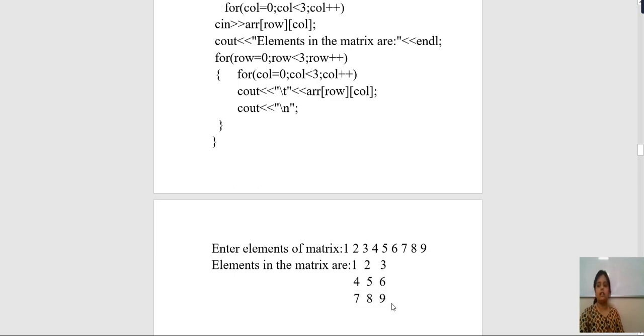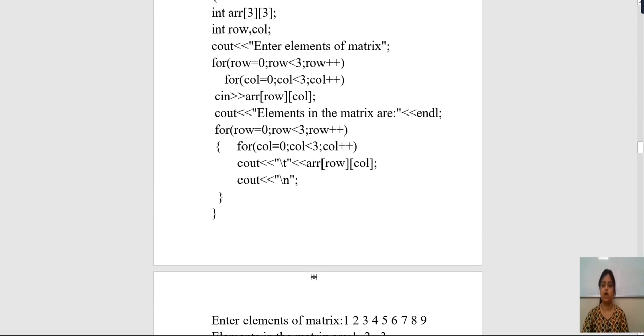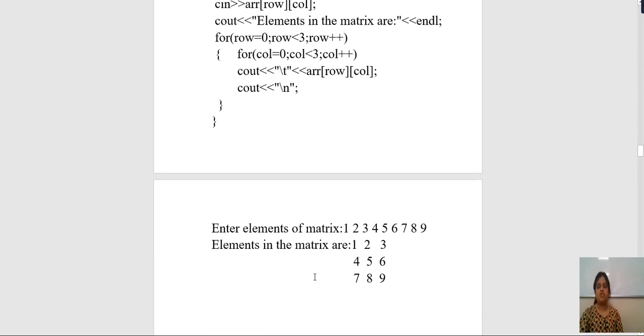So in this you will have to declare an array and print the matrix by using the array, a two-dimensional array. 2D means two-dimensional array. So this is how you will create the matrix using the array.